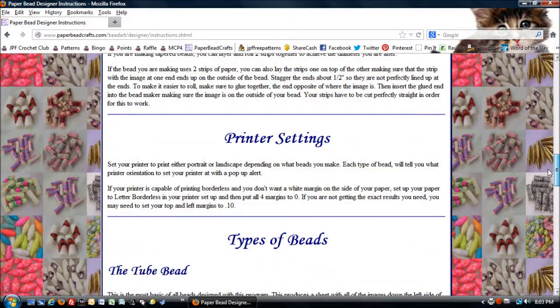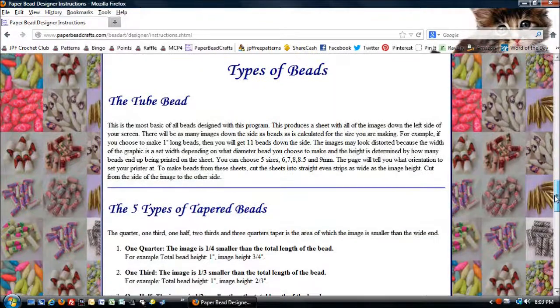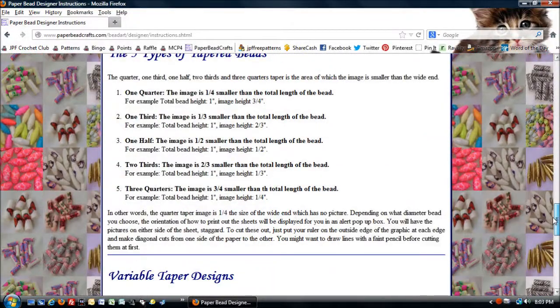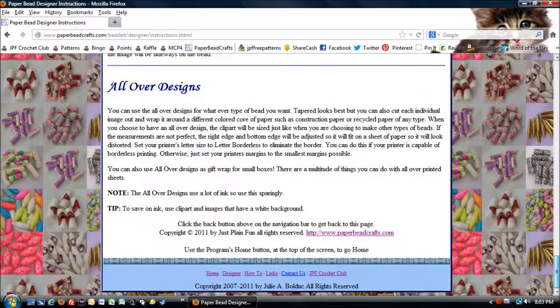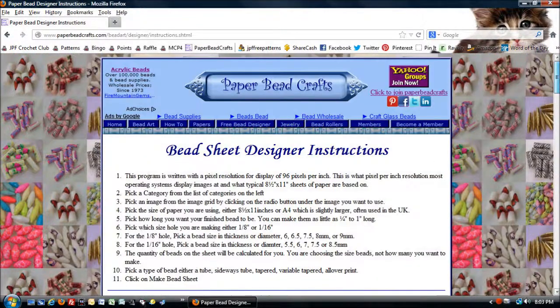Printer settings. That's just an overview of what I just talked about. And then there are the different types of beads in more detail. You can see all of those. And that's basically it. How to use the bead sheet designer in a nutshell.